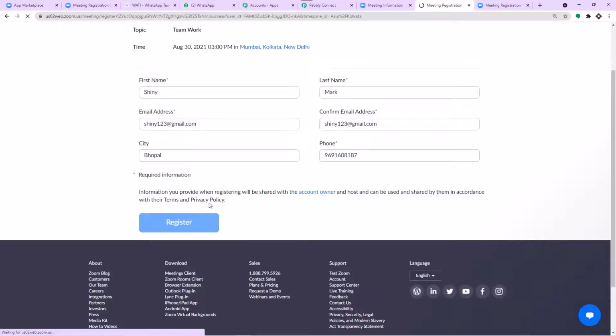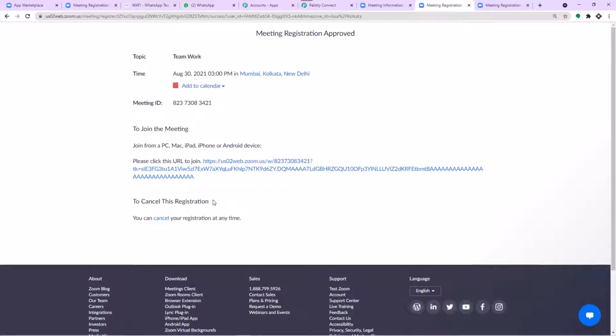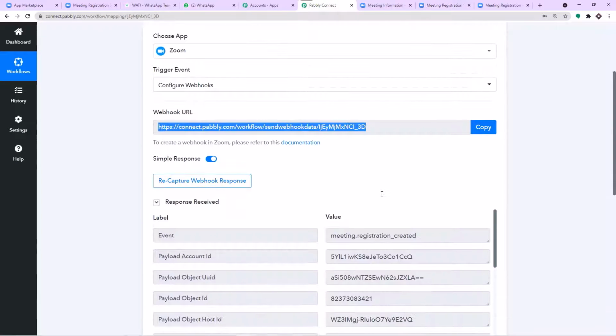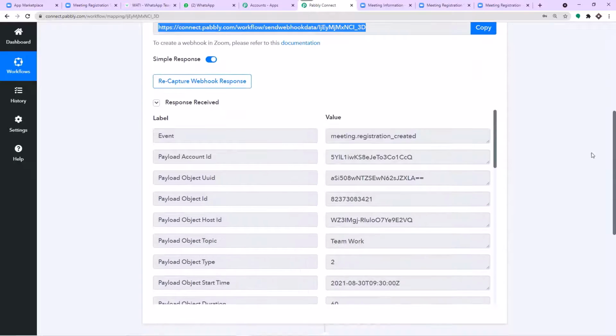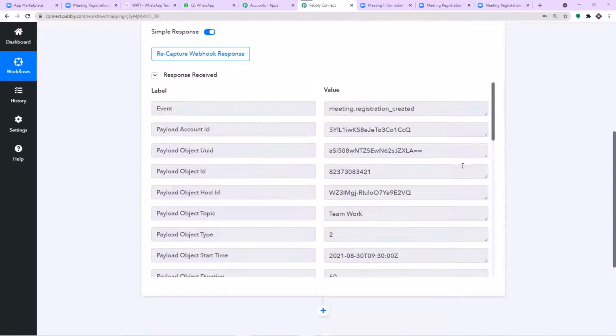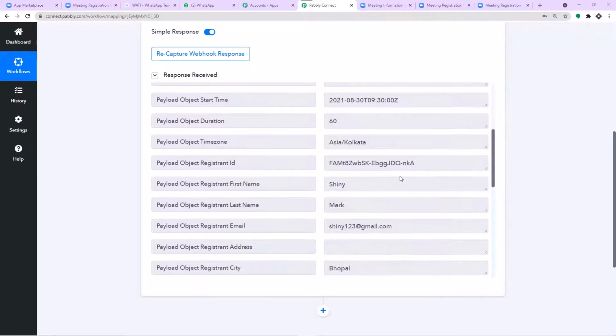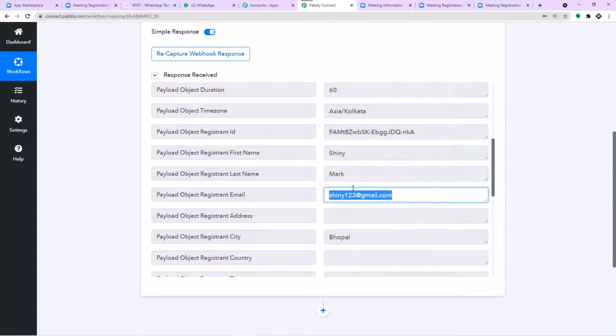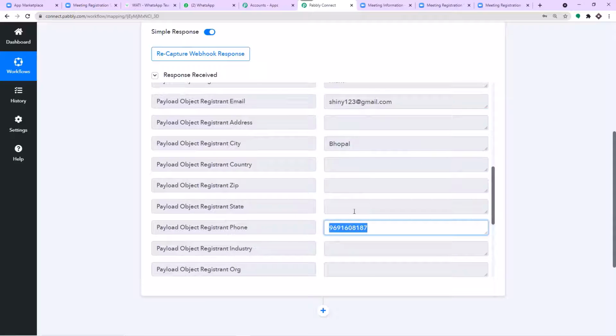Now the idea is that once the registration is made, the details of this particular registrant will be given to Pabbly Connect because Pabbly Connect is integrated with Zoom. So let's have a look. As you can see, we do have the details. The event is meeting registration created. That's awesome. We have the rest of the details also. This is the name of the registrant, that is Shiny, and the last name is Mark. This is the email address. And of course, this is the phone number where we'll be sending the WhatsApp message along with the meeting link.